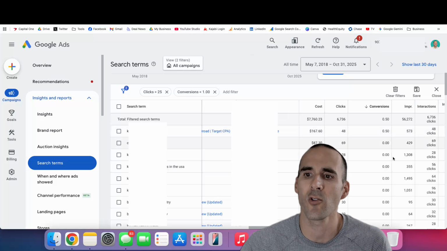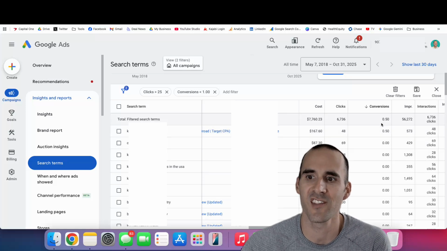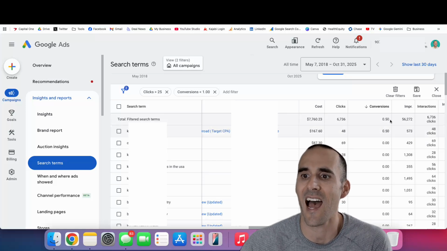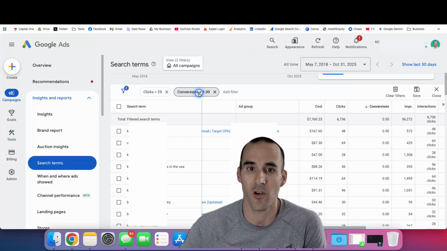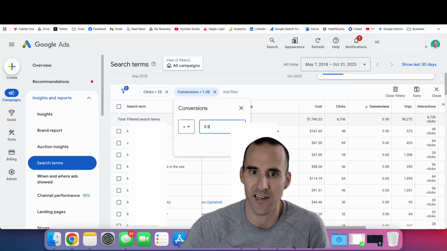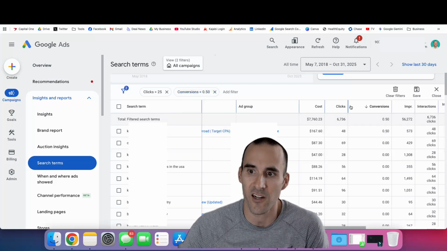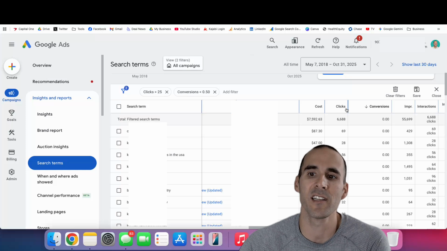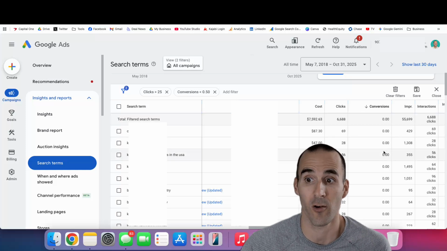And you'll see with how Google has data-driven attribution, some of these search terms have 0.5 conversion. So if we really wanted to do a great job, we could add 0.5 as the metric here. And so now it's pulling back all the search terms with 0 conversions.